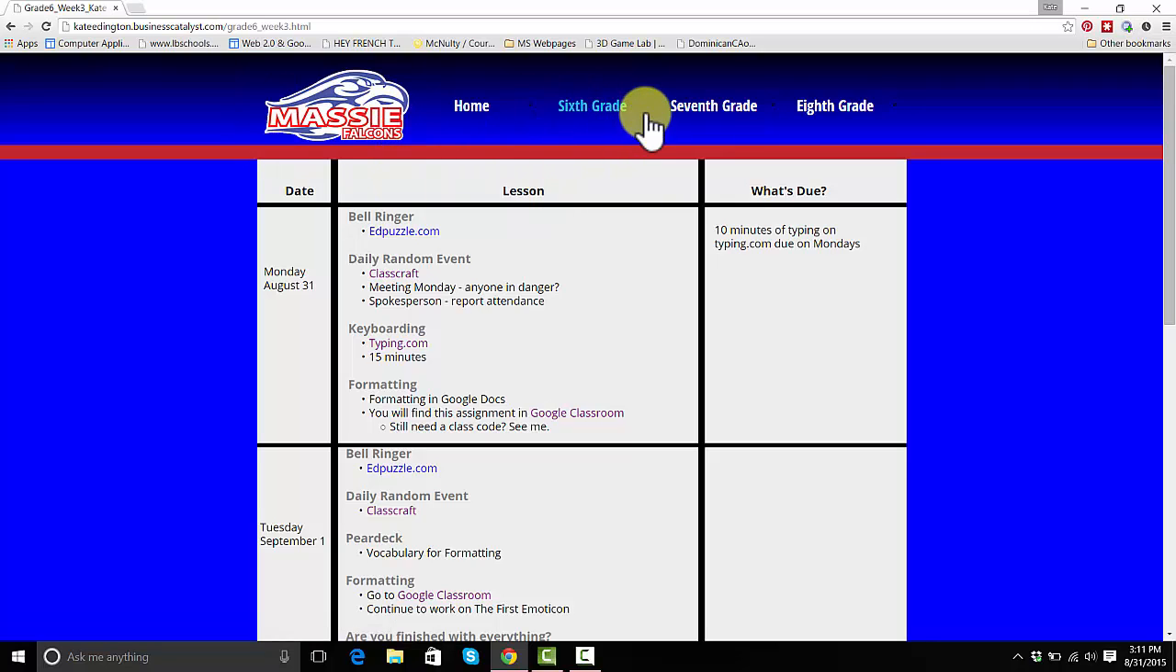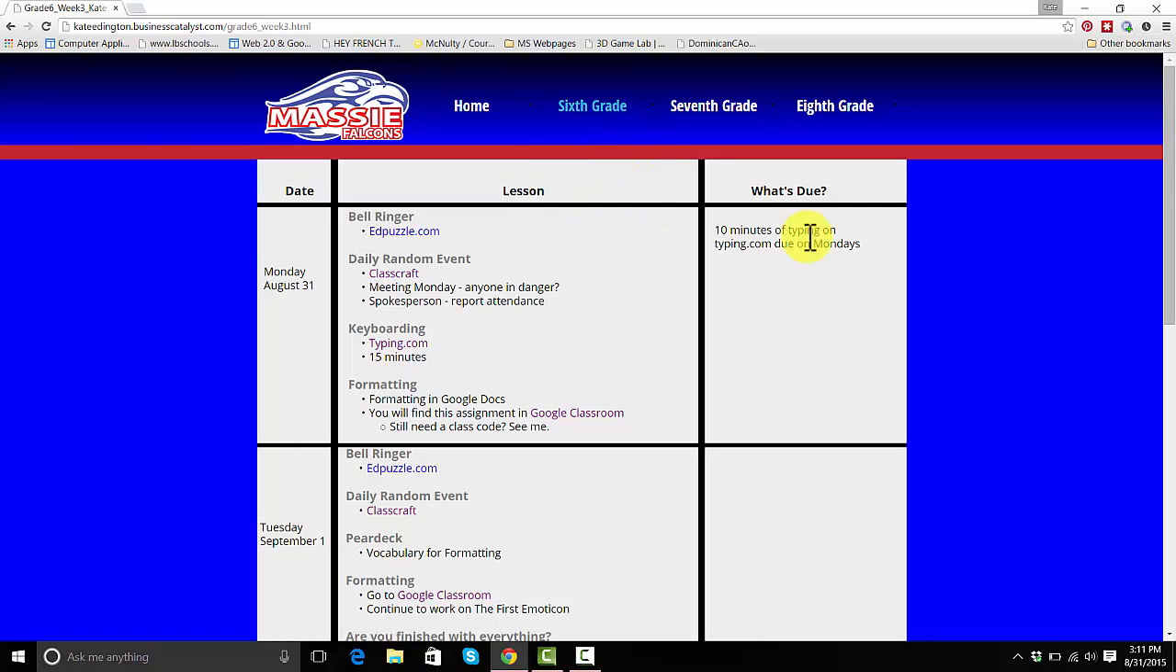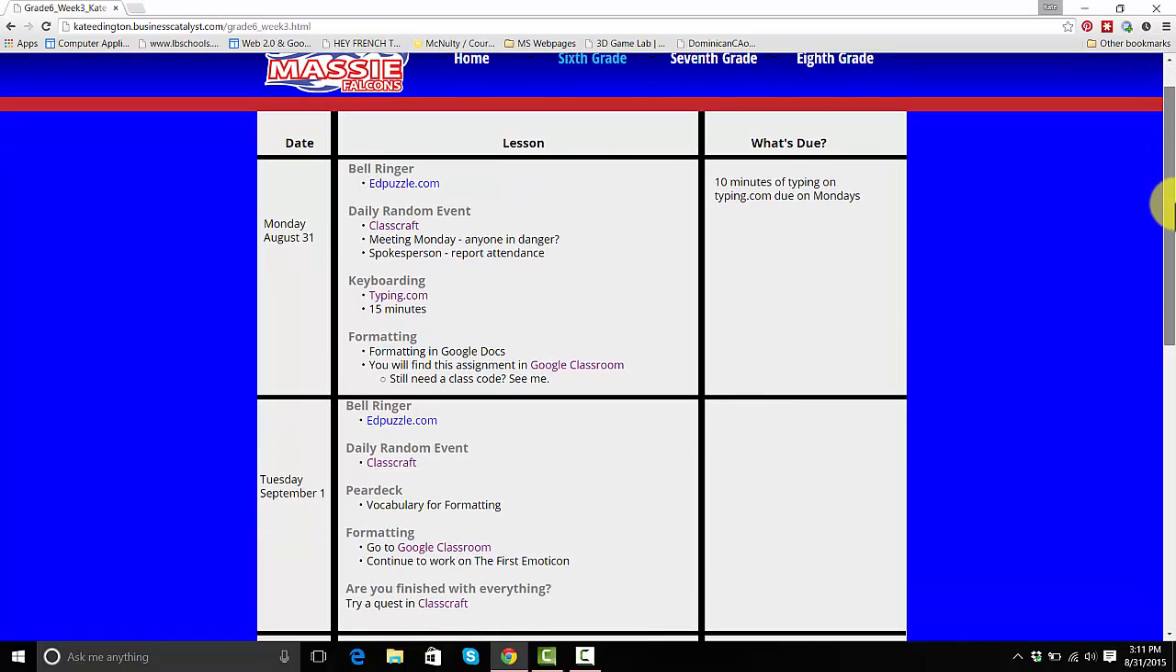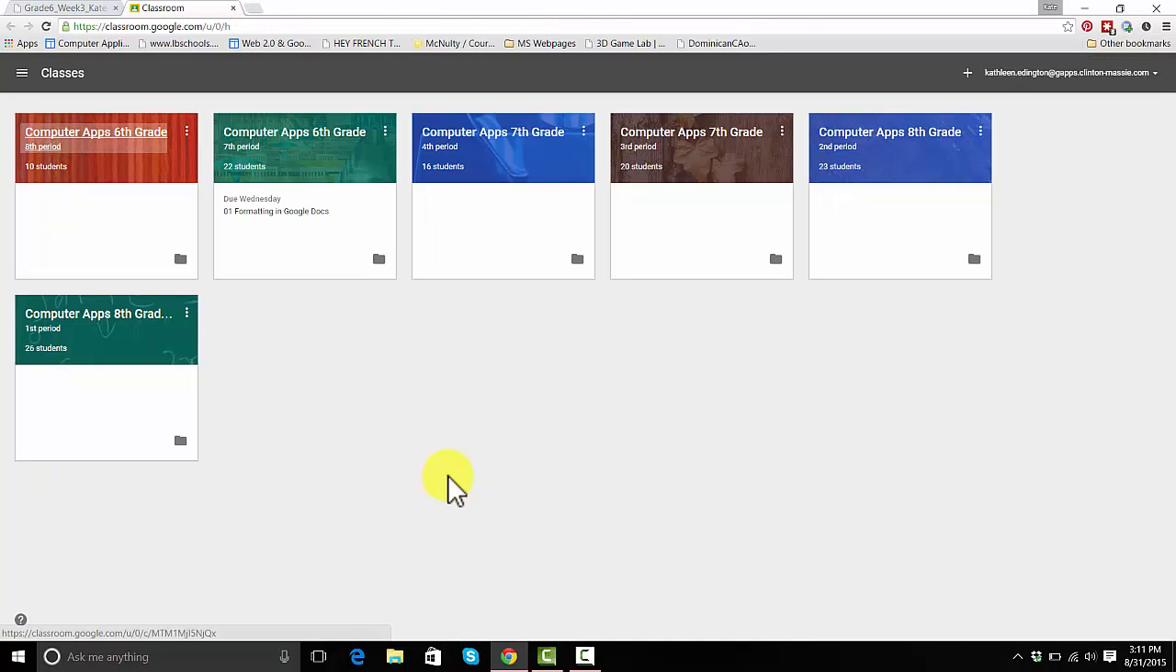So please go to the class website and go to week 3 and go down to Tuesday, and even though we didn't start it on Monday, we're going to start it today, and click Google Classroom. Now when yours comes up, it probably only has computer apps, but if another teacher is using Classroom, that class will be there. These are all the classes I teach.